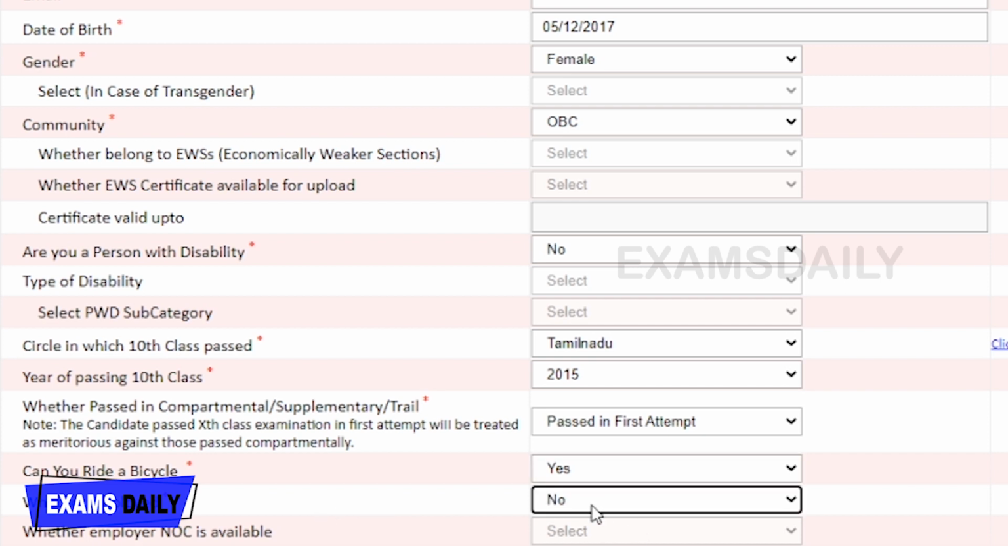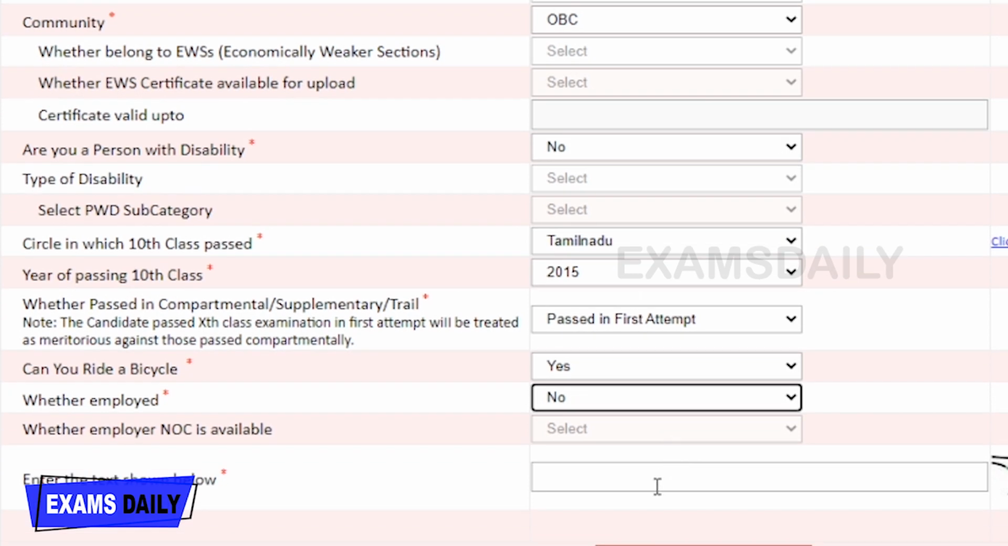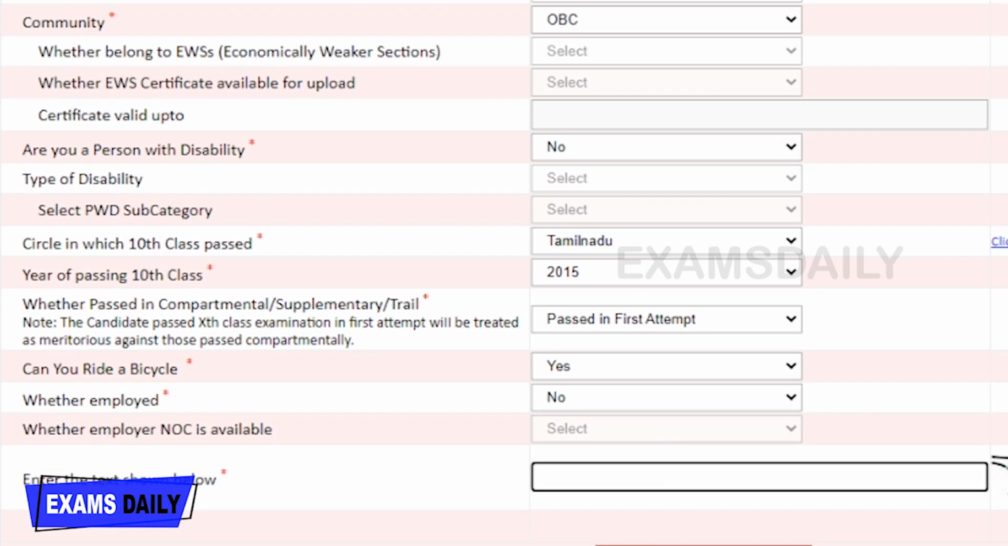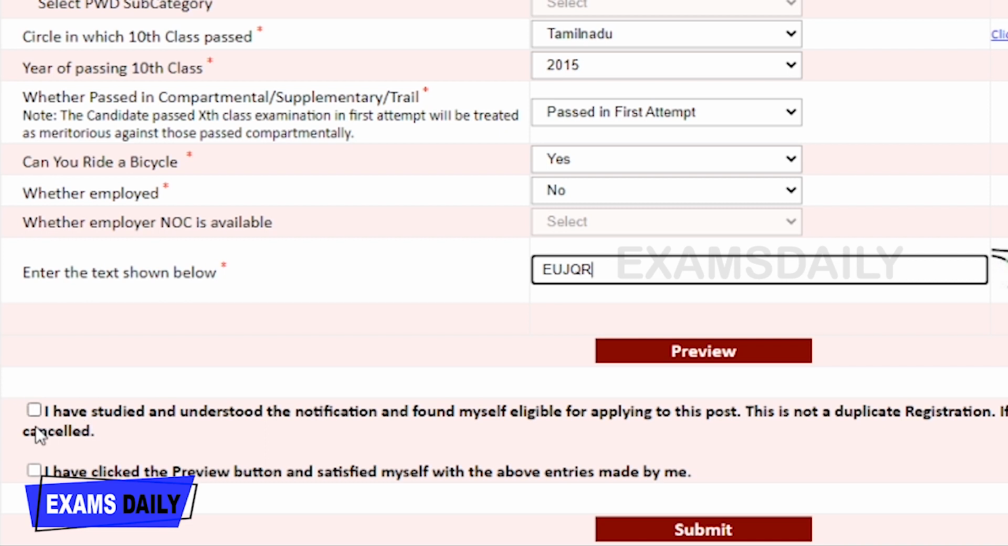If you are giving yes and you are a working person, you have to answer whether an NOC is available or not, so you have to give that. Next you have to do the captcha. And the last is the declaration, so you have to tick the checkbox and agree to the terms and conditions of the Indian Postal Portal.